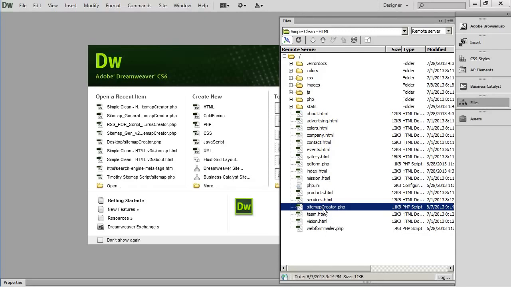Also notice that right now there are no other sitemap files in here. No sitemap.xml, sitemap.html, or url.txt. Those are the files that this script is actually going to create.